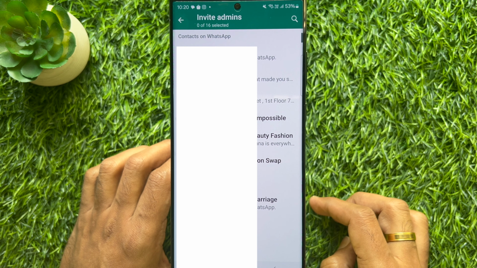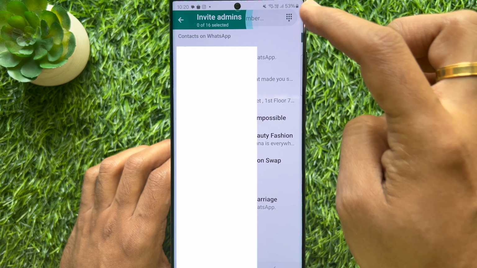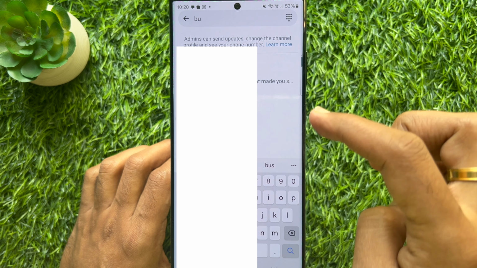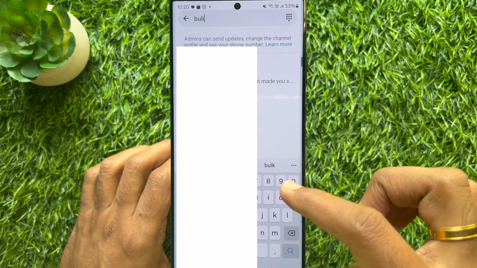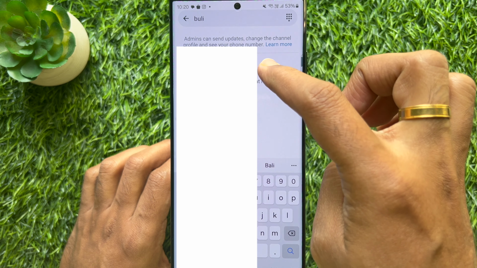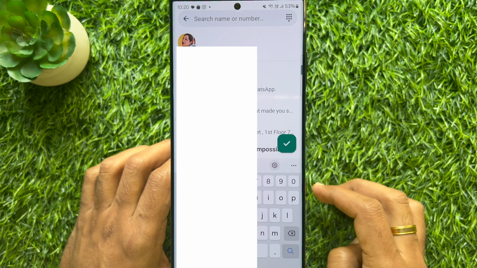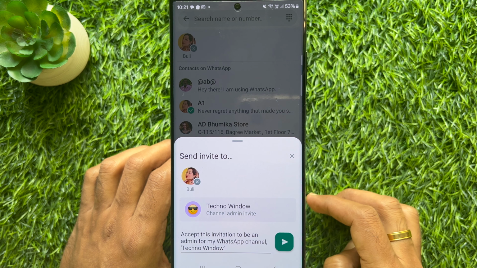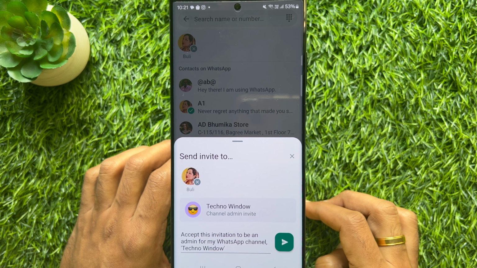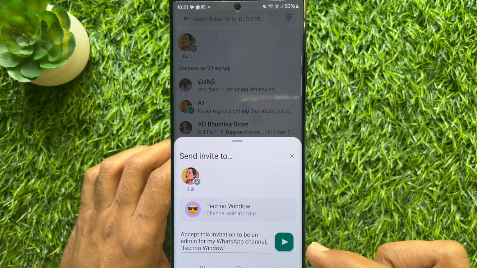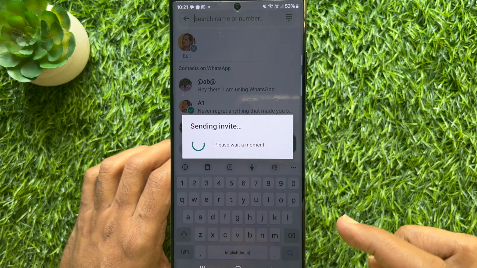Now tap search button on top right. Enter the person name you would like to invite as admin. Then tap on the contact. Tap tick sign. WhatsApp will send this message to your selected admin. Tap send button. Invite sent.